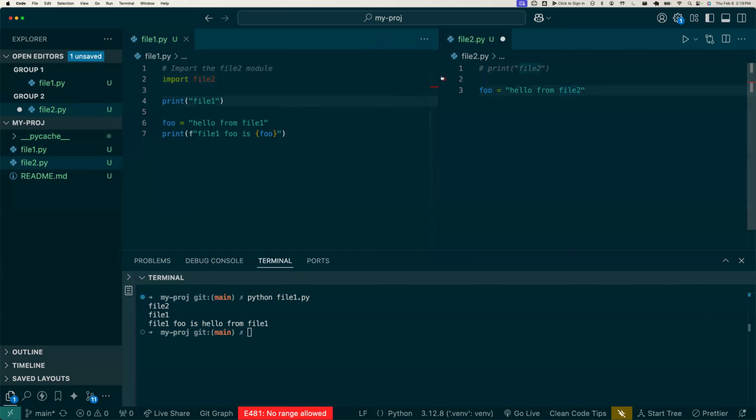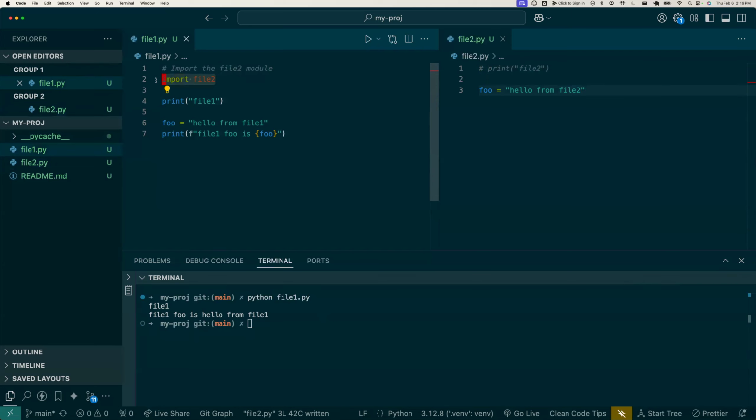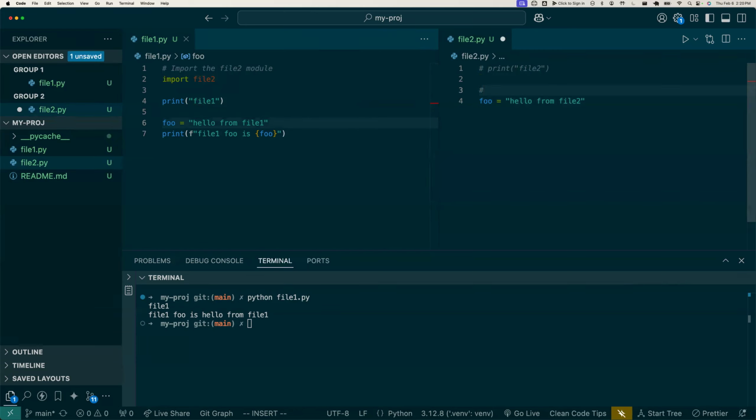Did I save? I did not save. Let's try that one more time. I run file 1. We're still importing file 2, but the print statement is commented out. And I have the same variable in both of these Python modules, and the variable has the same name, but I don't get an error. Because when the Python runtime is executing our code, once we start having modules, we get namespacing.